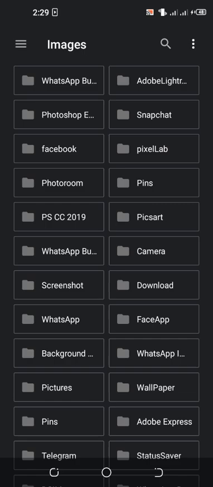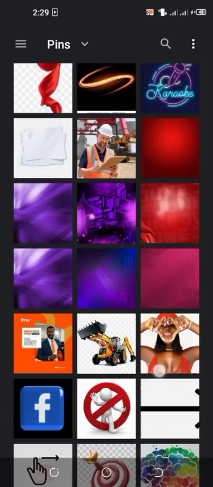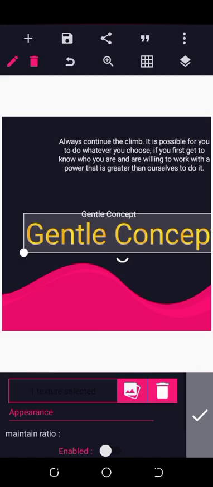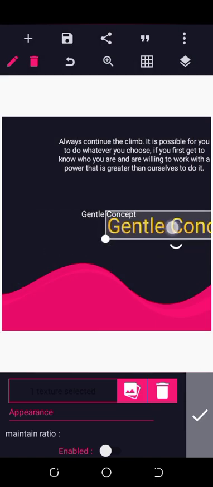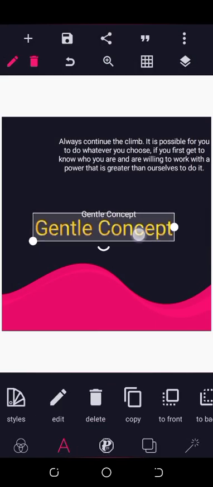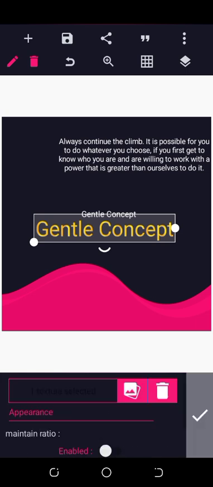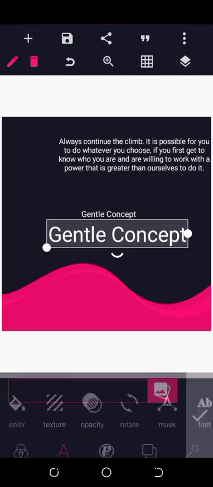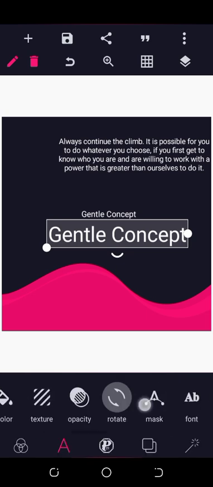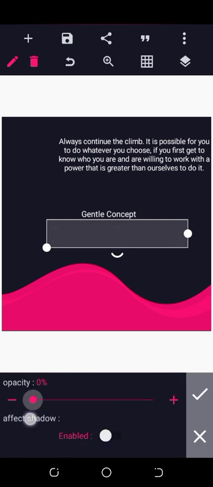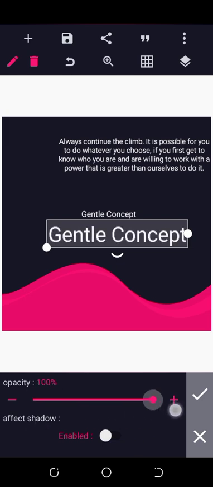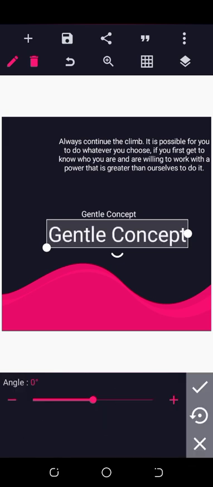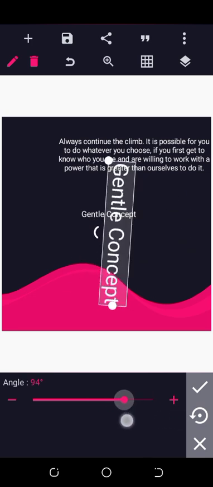Let's go to our Pinterest pins. Okay. Select. I see what I'm saying. That is all for texture. If you delete it, it will just go back to normal. Now the next one is opacity. Are you seeing what I'm saying? Okay. The next one is rotate to 90 degrees.